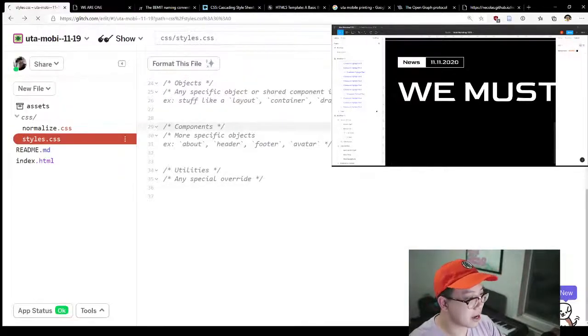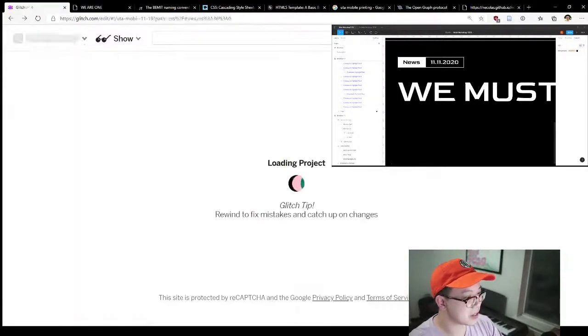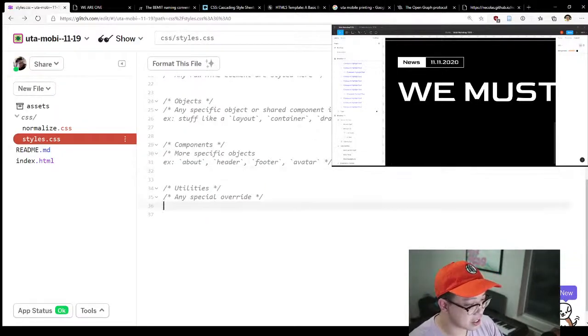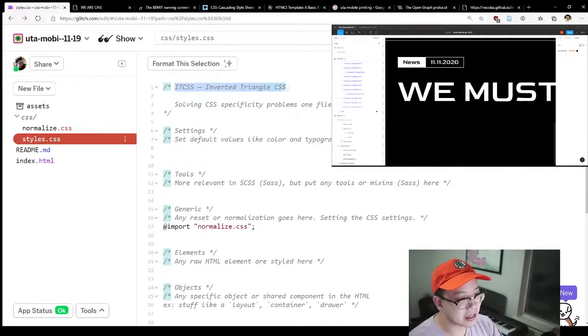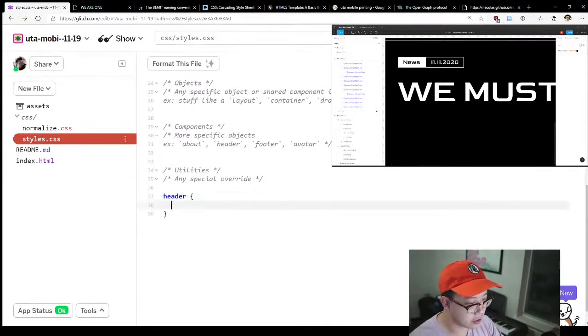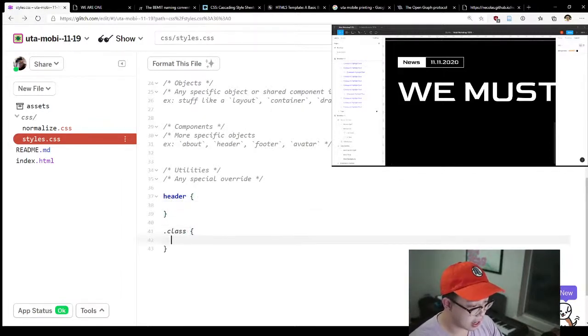Okay, so getting back to, shoot, I refreshed Glitch. No, now it's going to take forever to load. So getting back to the actual CSS, right? That's why we have inverted triangle CSS. This is someone's solution to the problem. We have a crap ton of global variables, and we're just trying to make sure that we follow this flow. We want to choose an element first. Then we want to choose classes, right? And we want to choose classes for anything down the line.